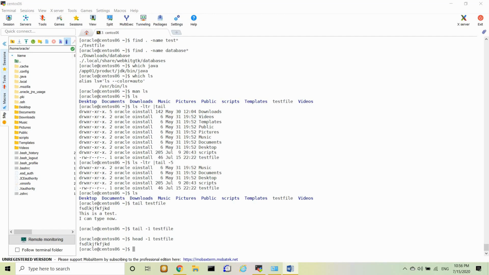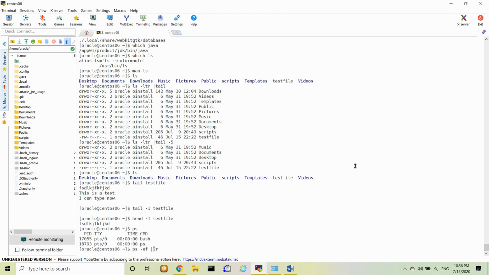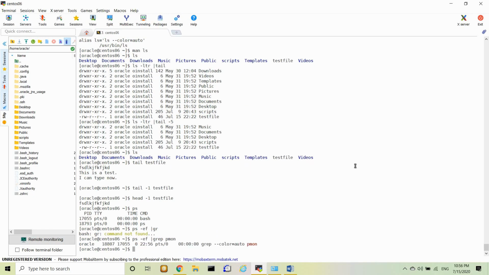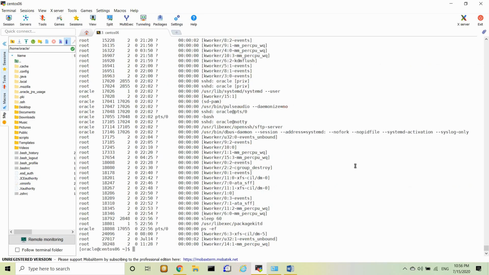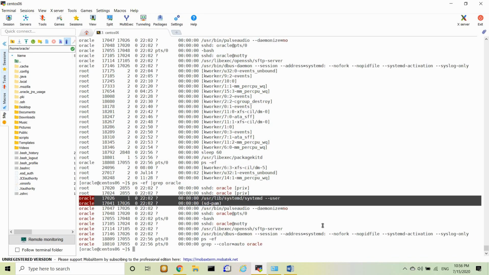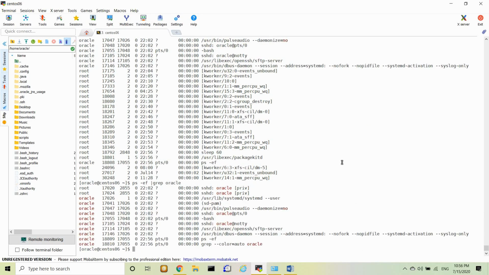Alright, if you want to see what is running, use ps. ps -ef will show you more detail. You can grep, let's see, I want to see what Oracle is running. It will show my process. I don't have a lot of things running right now, but if I start something, it will show.